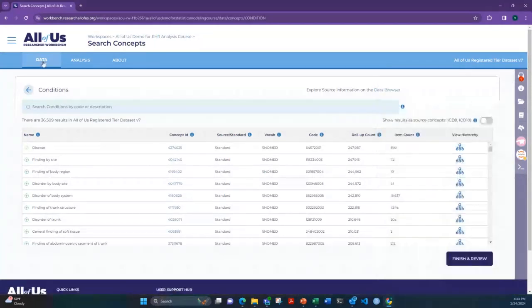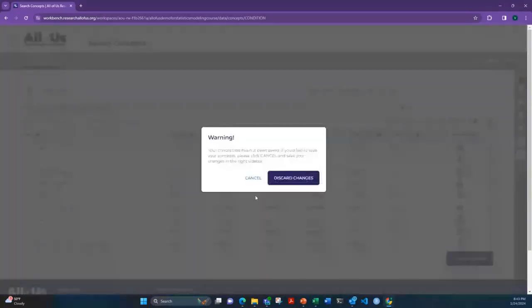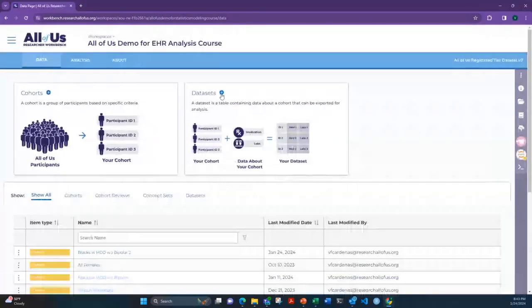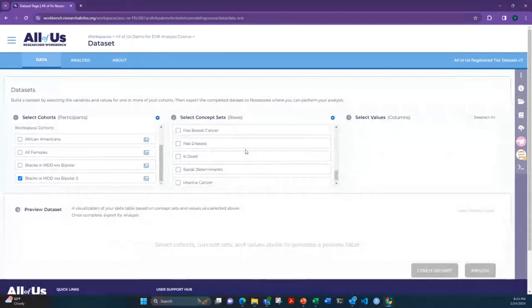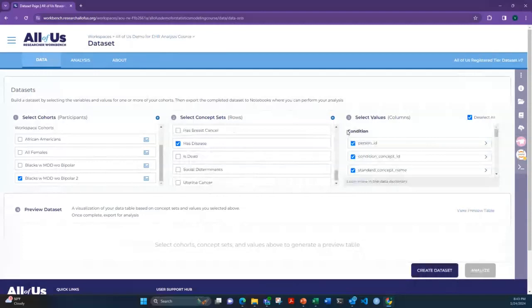But once you save the concept sets, discard changes, you can now select it. So blacks with MDD with bipolar. And then there's the has disease concept set that I have. And then let's view the table.